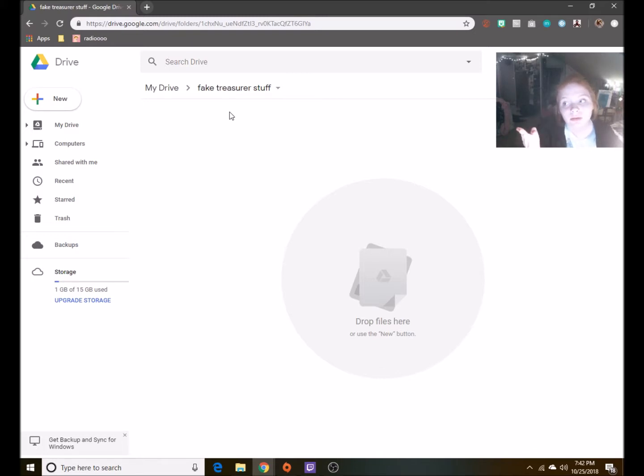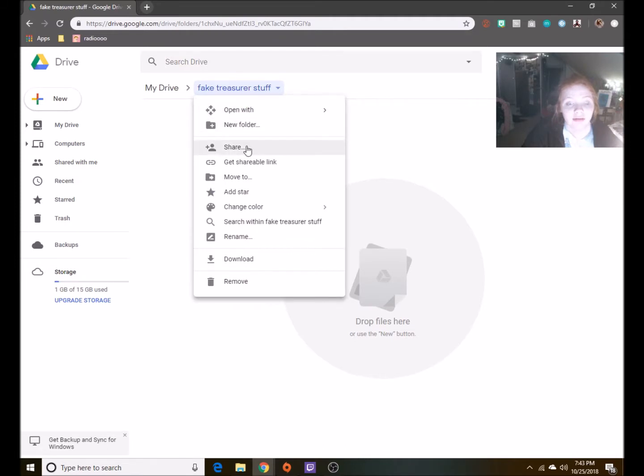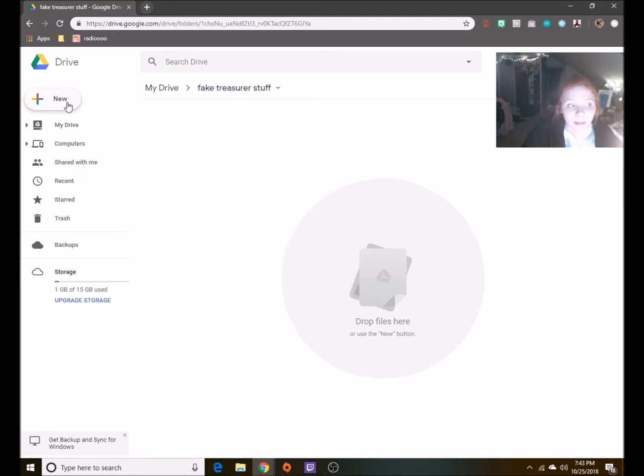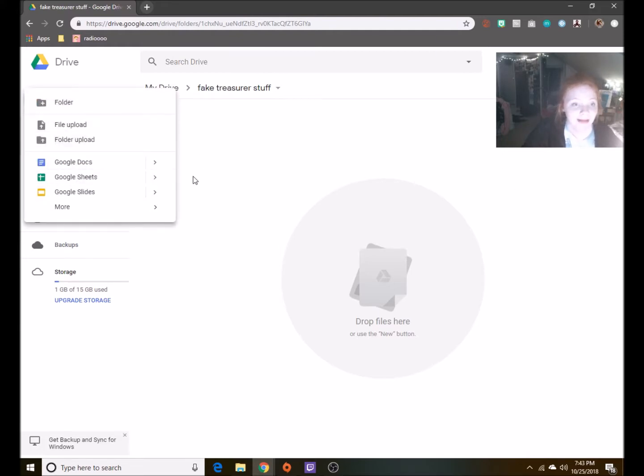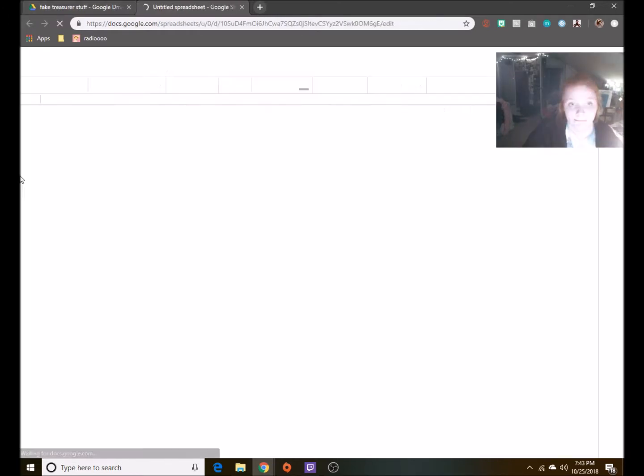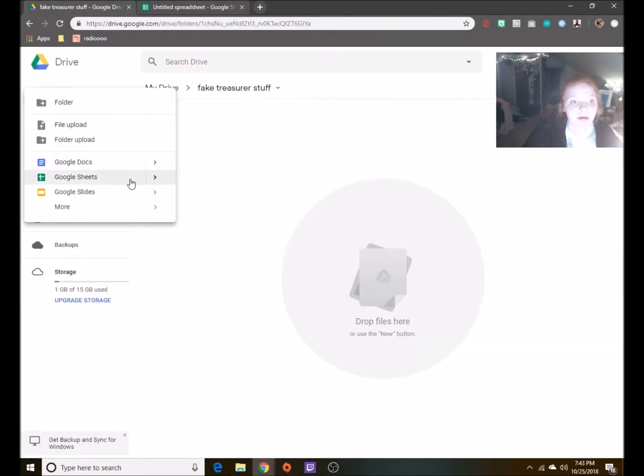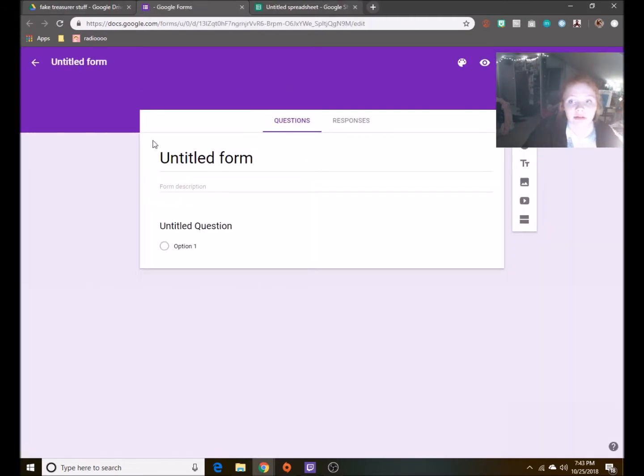My school's a Google school, so we are all on the cloud, which makes things super easy because I can take this and share it with people. I could share it with my president, my vice president, my sponsors, all of that. So big recommend. And then you're going to want a Google Sheet, and you are going to want a Google Form.